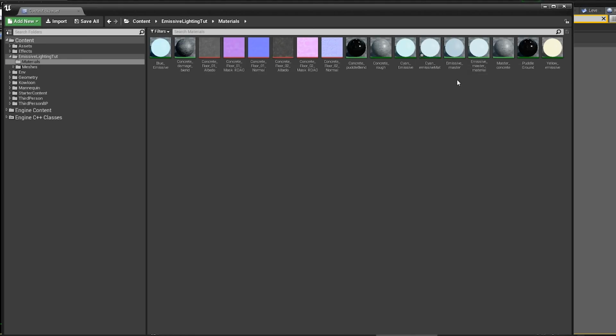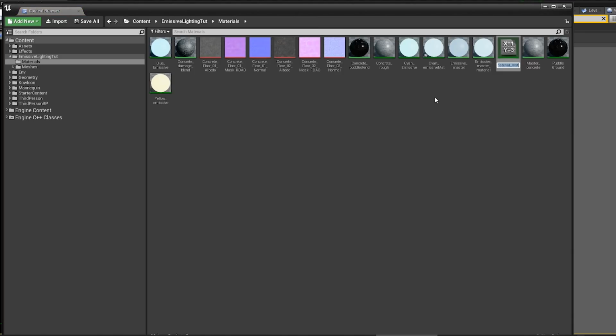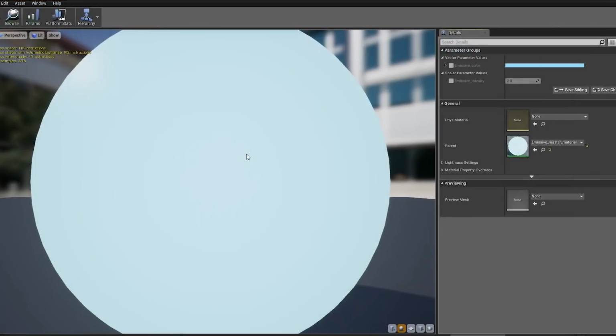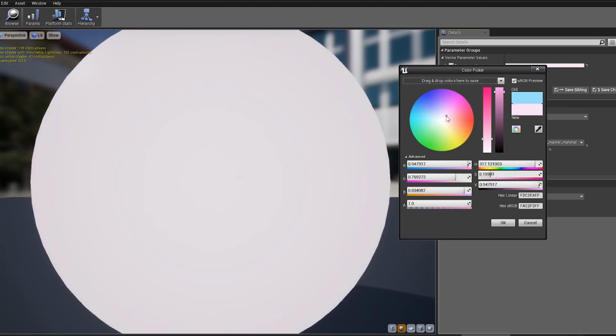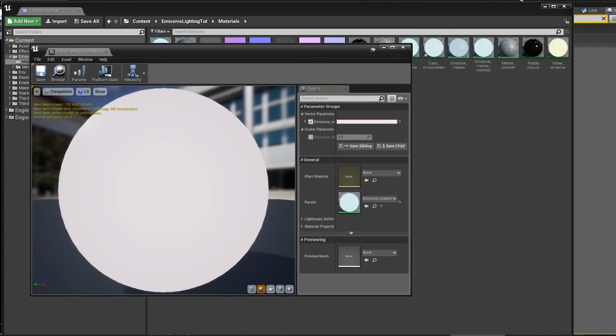Cyan emissive material, and if I go back to my master, I'm going to create another material instance, call this yellow emissive material. And if I open up the yellow one, you can see our 2 parameters here. If I click on emissive color, I can just quickly change this.